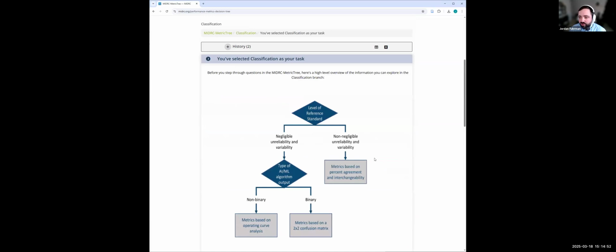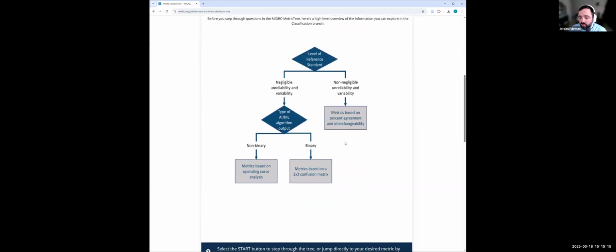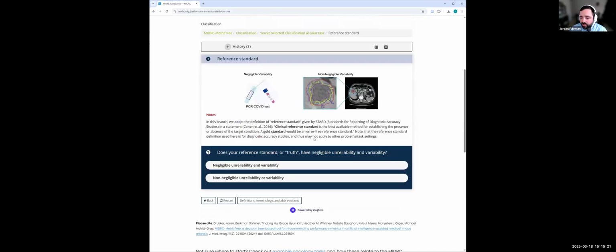And then this shows the metric tree, where you'll walk through this tree based on information about the project that you're interested in. And this is a really nice thing, not only to help you identify potential metrics for your research and development, but also to have you think about what questions are relevant to designing your project. So we'll click here to begin stepping through the metric tree.